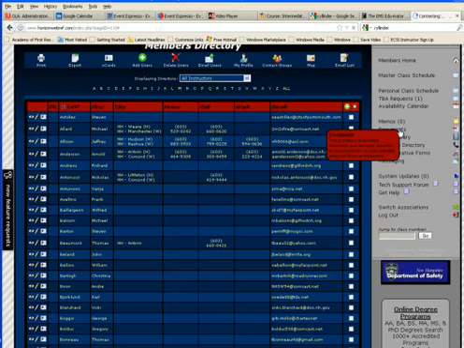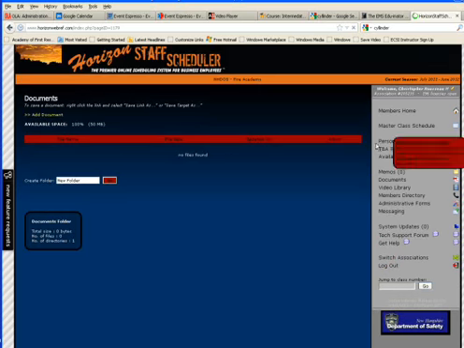Other things that are of interest is the documents section. Any documents that we have for upload that pertain to instructing or your classes would be able to be found here so that you could then download and read them.